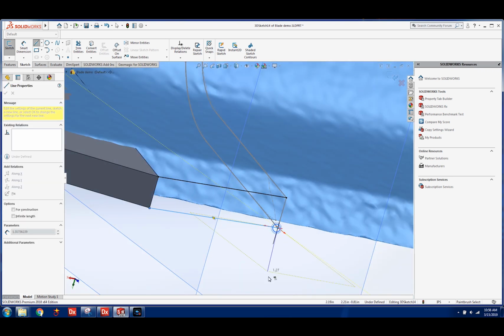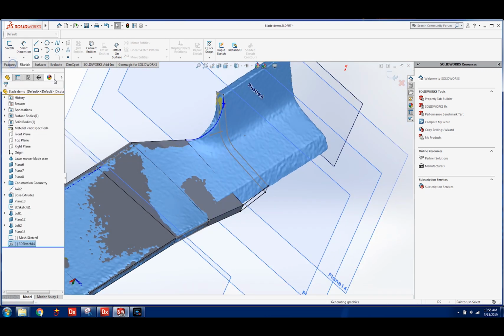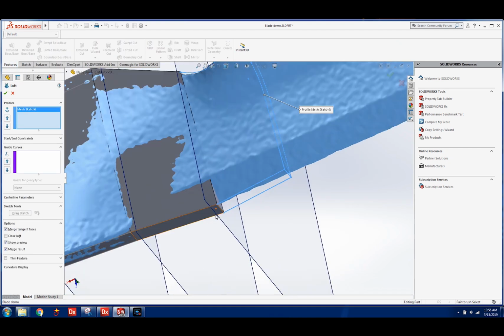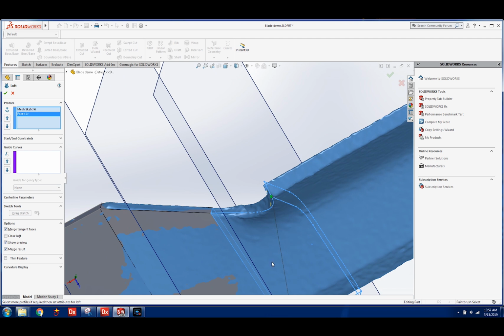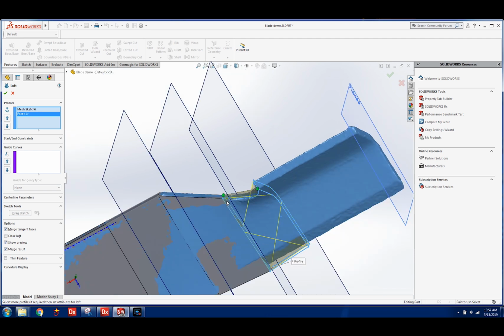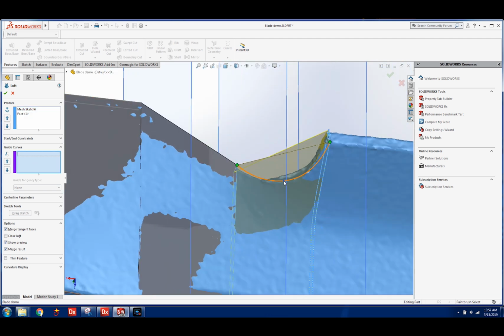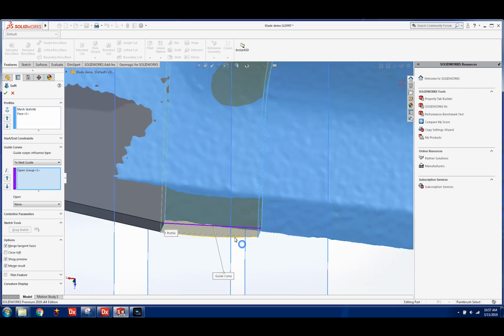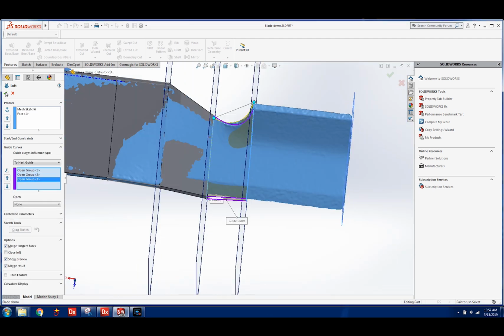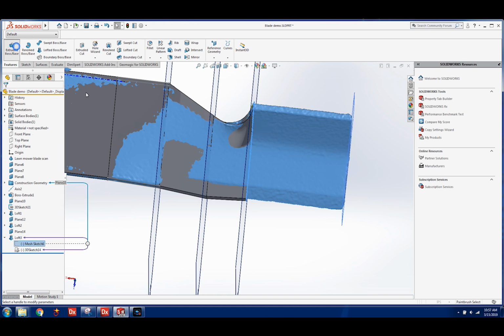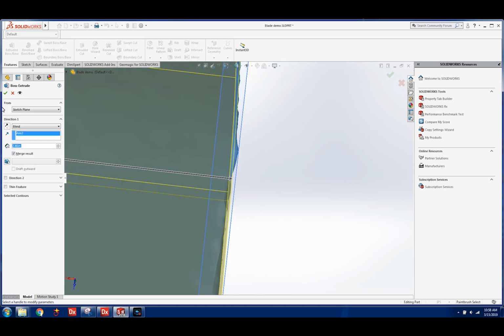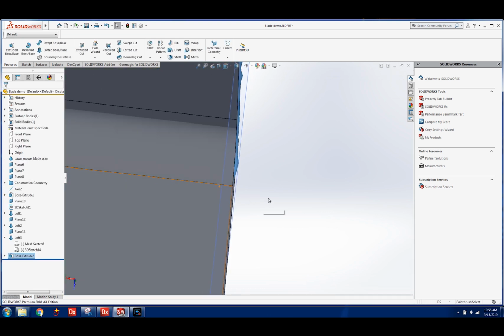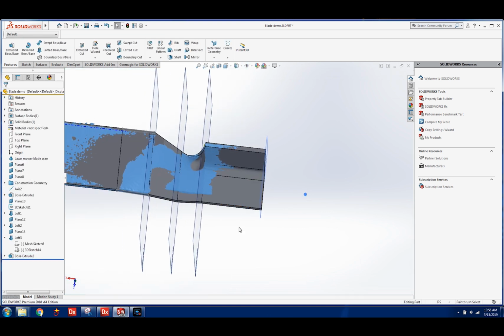Add my other guide curves. And then we create the loft. And then add my guide curves in. Here we go. And now we have a sweep for that complicated transition. And then extend that profile out at the end. And we have our basic shape.